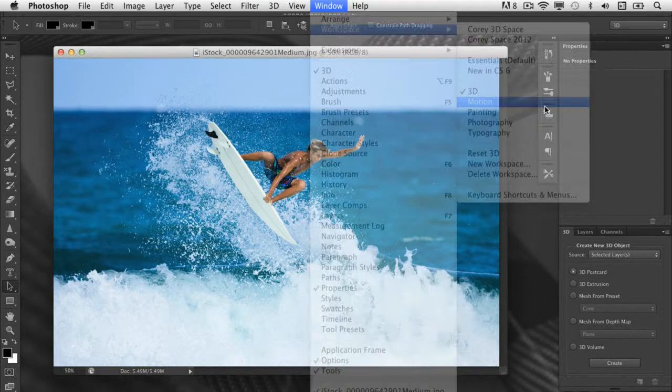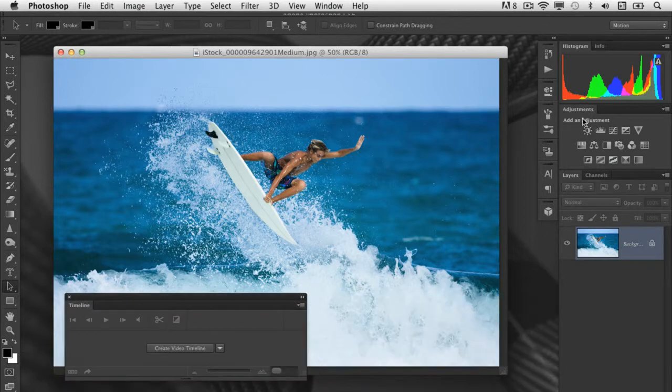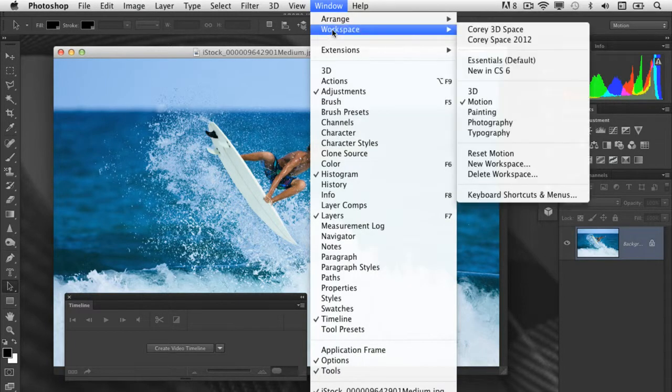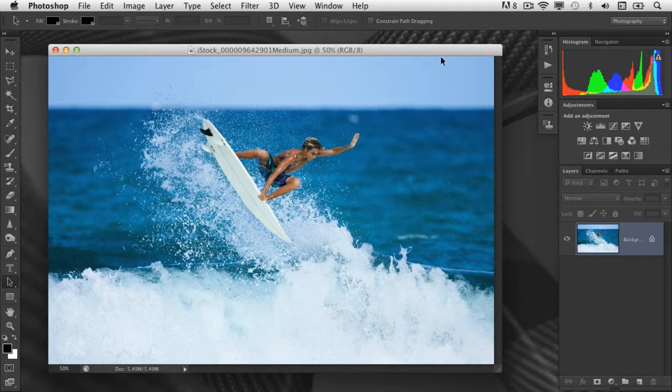Same thing if I was to do motion. If I'm going to do animation, such like that, it's going to bring up the animation timeline here, as well as other features that are relevant to working with video and animation. Again, go to the workspace. I can do photography. It's going to bring up all relevant panels for editing images. So it's really just customizable in any way you want it to be.